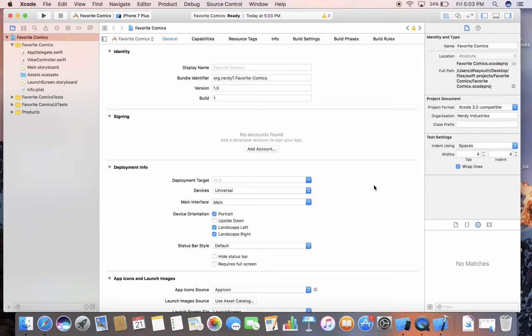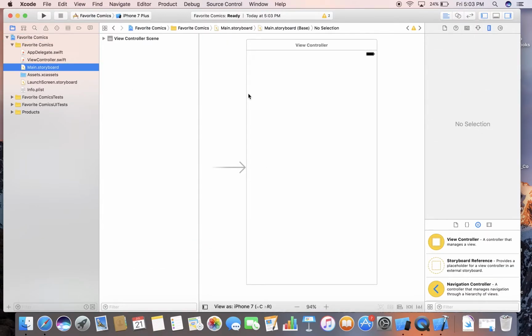All right, so here's our blank project. Here's the super intimidating part where you look and you're like, oh my God, this project has nothing in it.